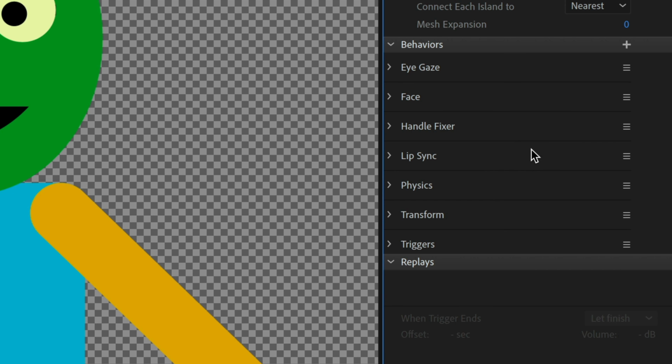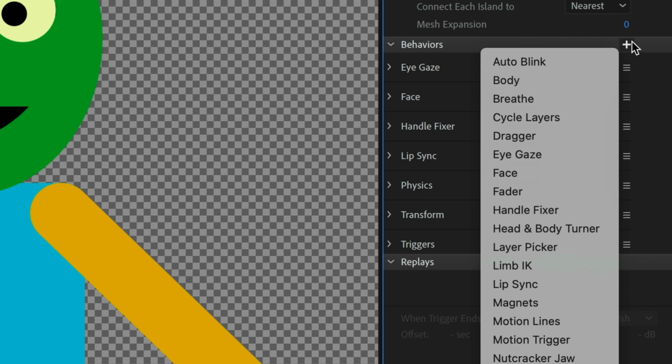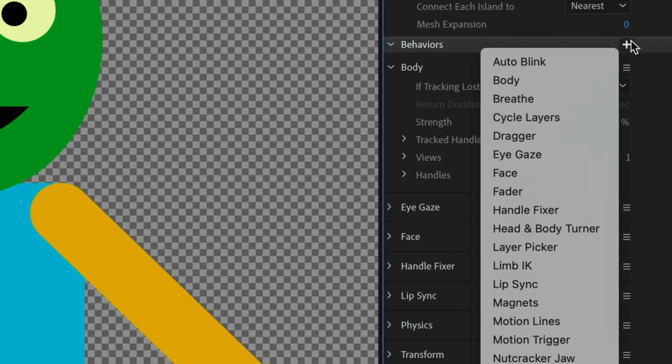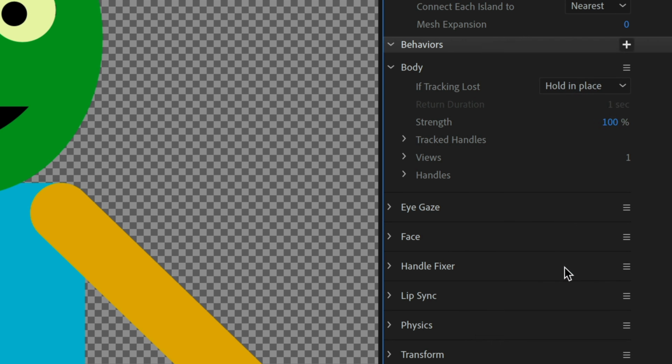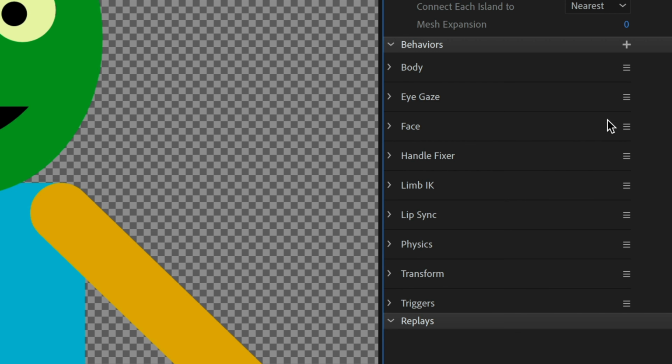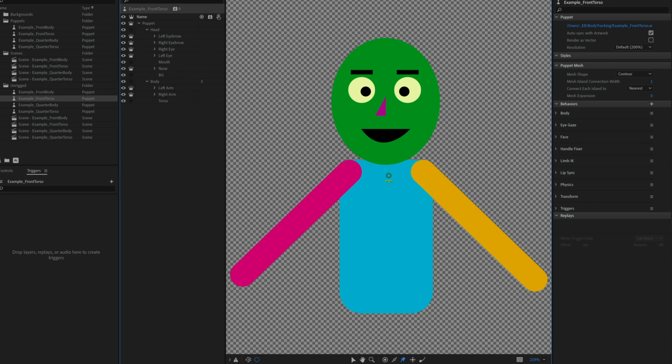But we're not done with behaviors yet. Now that I'm here, I actually want to add 2 additional behaviors to my character. And that is by clicking the plus button here, I'm going to add the body behavior, and I'm also going to add the limb IK behavior. These two go hand in hand. You should always see body and limb IK together. So make sure you've added both of those. With that out of the way, now I can get into tagging the different parts of my character.